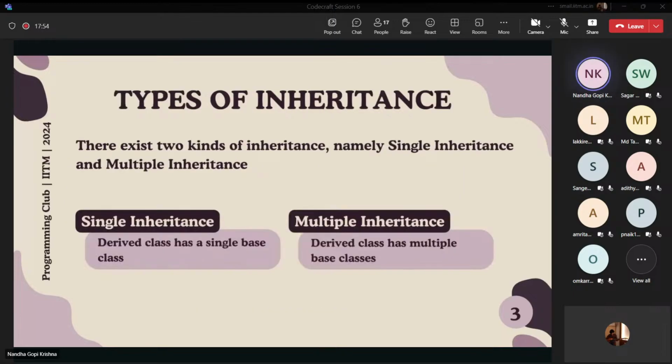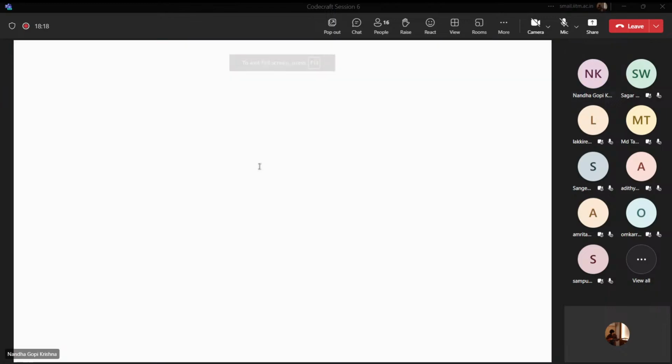Now, what are the types of inheritance? There are mainly two kinds: single inheritance or multiple inheritance. As the name suggests, single inheritance is when we just have a singular base class. Multiple inheritance is when we have multiple base classes. I will show you some examples to make you understand better.